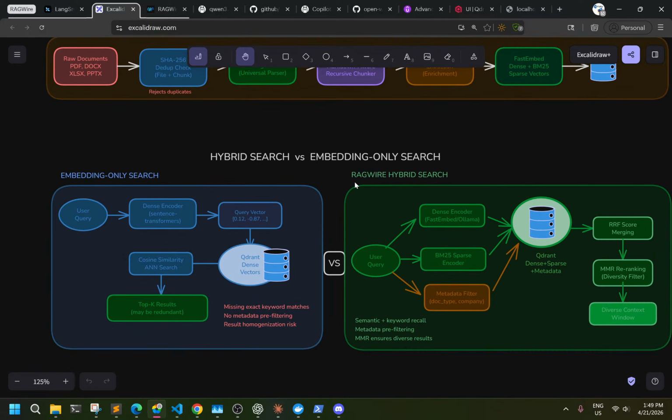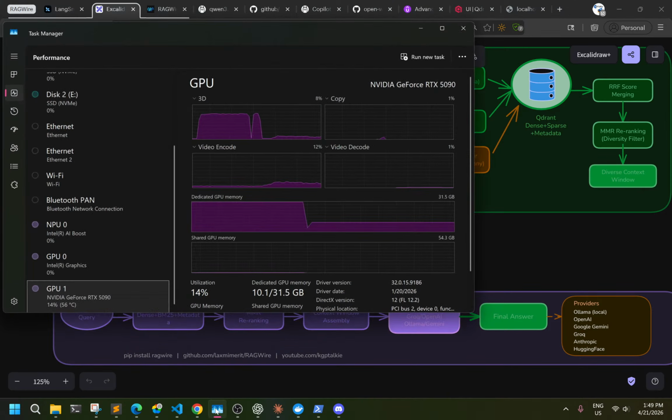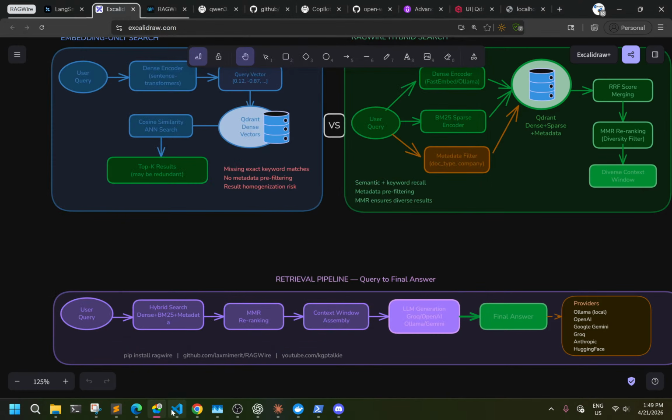Later, during our retrieval process, a user query comes in, and multiple embeddings get created, like the dense encoder or sparse encoder, and then metadata filtering. All of these go inside the Qdrant vector DB. Thereafter, using the reciprocal rank fusion technique, the final score is merged, and then the final output is given and goes to the LLM, and then the final answer is generated. So this is the overall process done behind the scenes using RagWire.